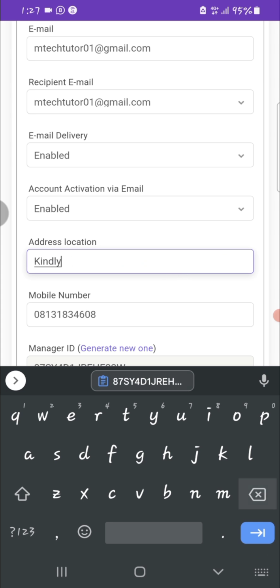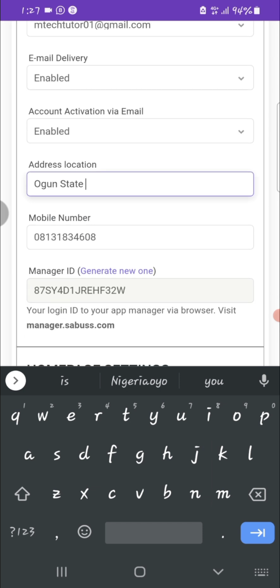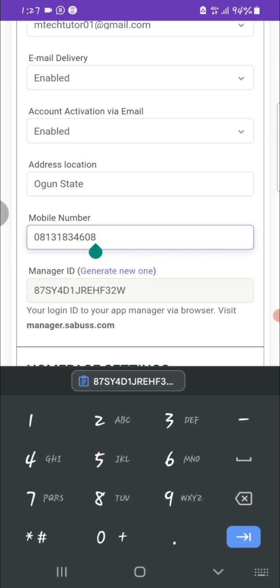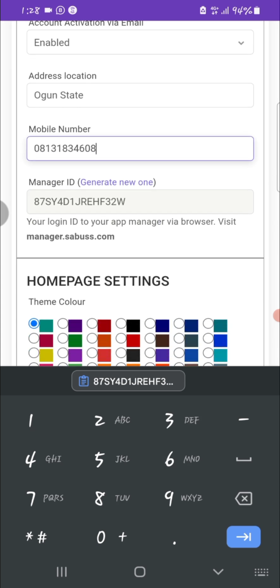So now after copying your manager ID, make sure you fill up your address here. Let's say Ogun State. Any way you want it. Then type your phone number here. This is my phone number. Just type yours there.